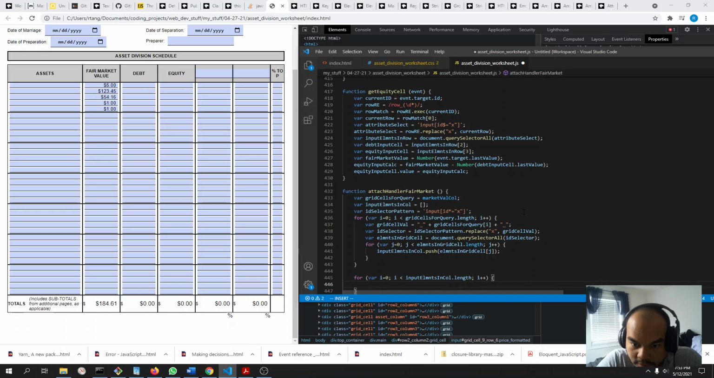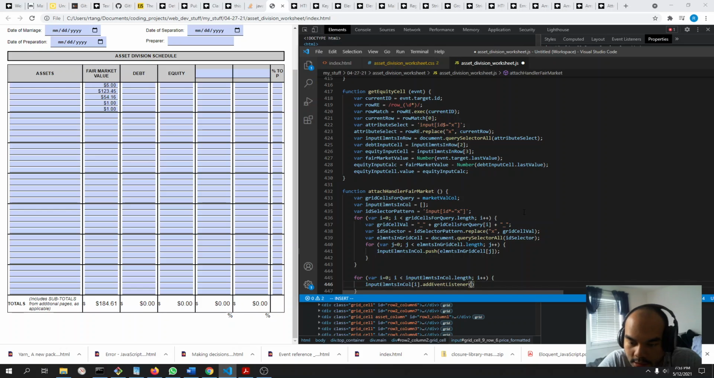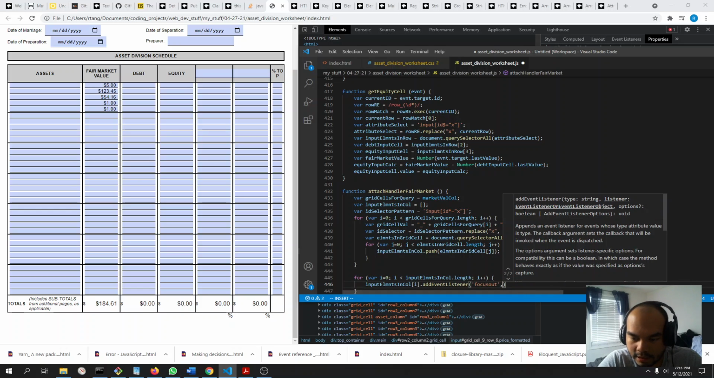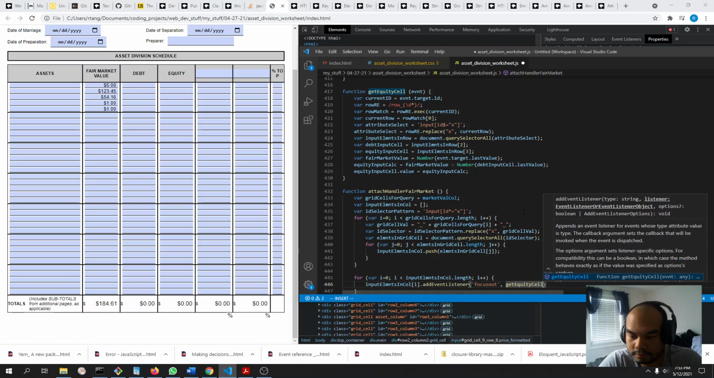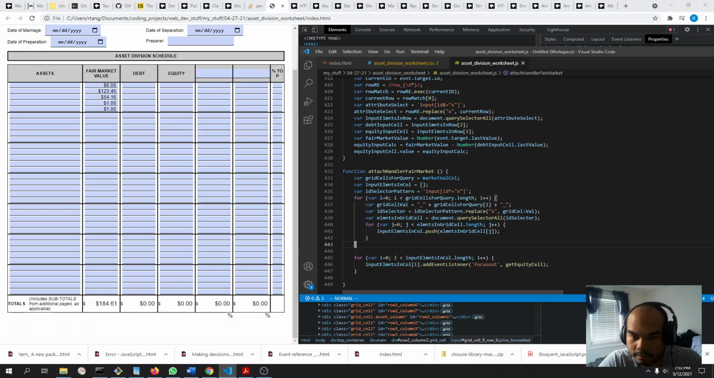and what we want to do is input elements in column i dot add event listener, and we're going to do focus out, because as soon as we focus out of that input element, we want it to trigger that calculation. So we get equity cell. That's what we're passing. Alright. And then we're going to call this function after we defined it.